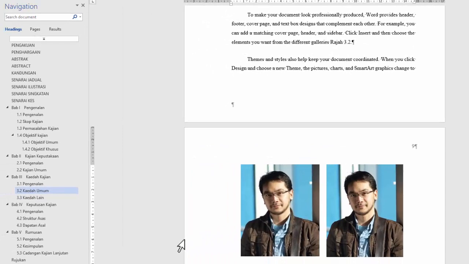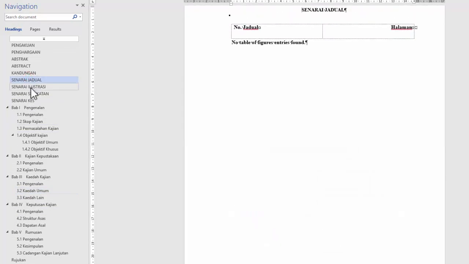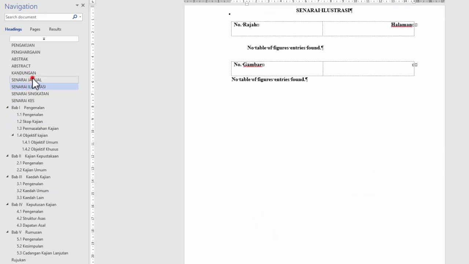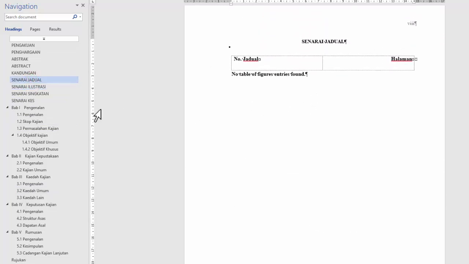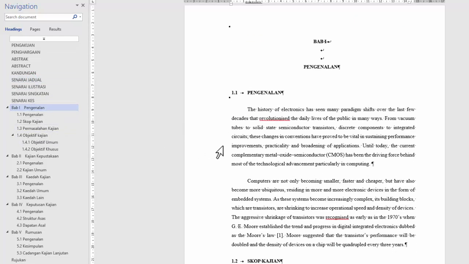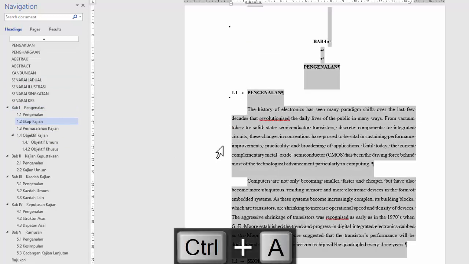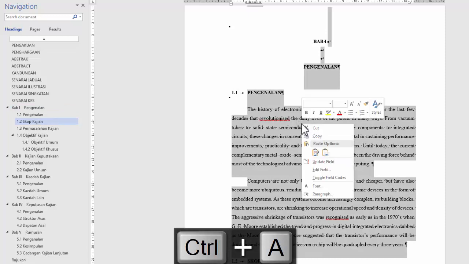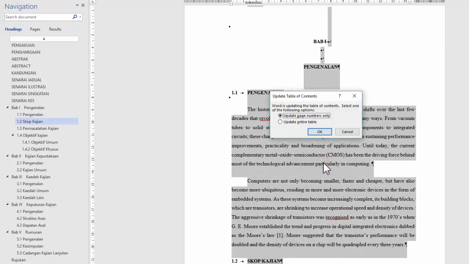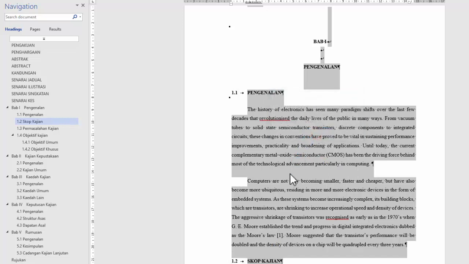Once you have done that, you can check your senarai jadual and senarai ilustrasi. For now, everything is still 0, and it will automatically update as you add more pictures and more tables. The first thing you need to do is select all the text. Control A, basically select the whole document, right click on it, and then click update field. Update entire table. Alright, just update everything.